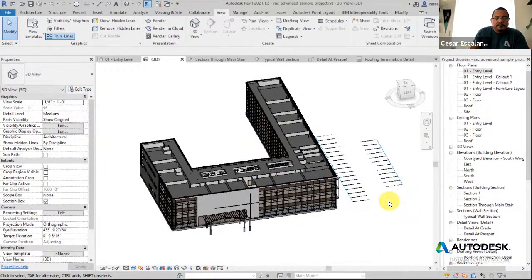I can visualize the 3D view according to the floor plans established in the project browser, or create crop views according to the floor plans. And you do that using the right-click options over the navigation box.